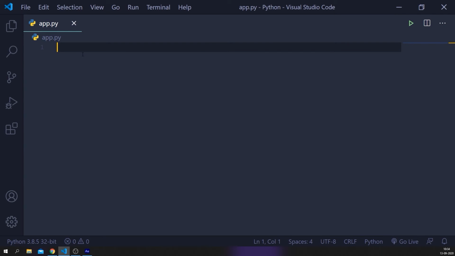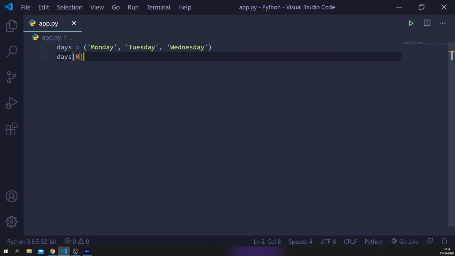In this tutorial, I am going to show you a powerful feature we have in Python called unpacking. So let's define a tuple called days: Monday, Tuesday, Wednesday. Now let's say we want to use these values in a large complex program. So to get these days, we have to write the code like this: days of 0, days of 1, and days of 2.